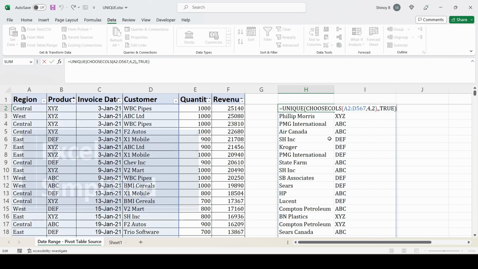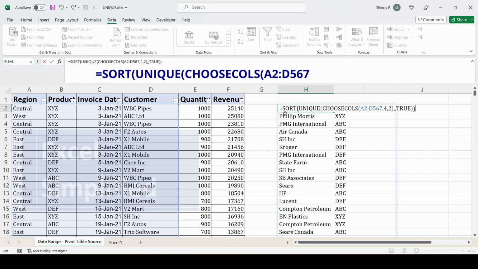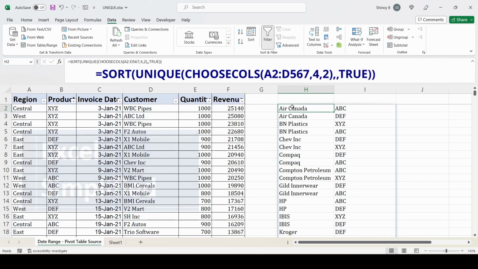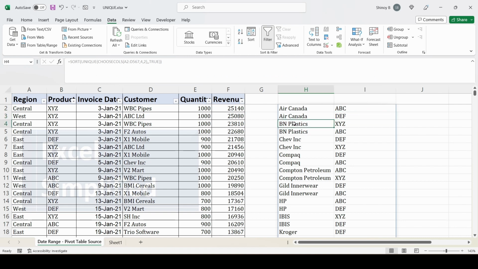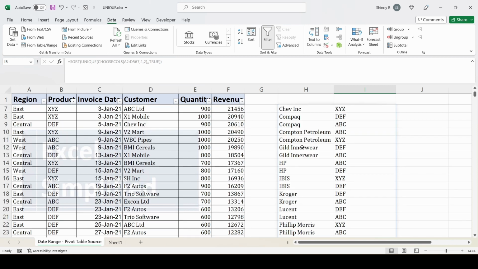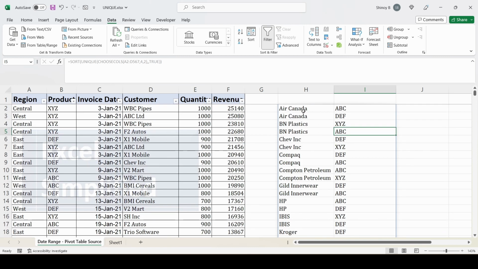Now I want to sort this. So I will put a SORT function before UNIQUE. We are using three nested functions: CHOOSECOLS, on top of it UNIQUE, and on top of it SORT. Let's see how the results look. Air Canada purchased ABC product. Air Canada has purchased DEF and ABC only once. BN Plastics have purchased XYZ and ABC products only once. Like that you will get this, and this will give insightful information to the sales team so that they can focus more on these customers for these products and sell more products to these customers.